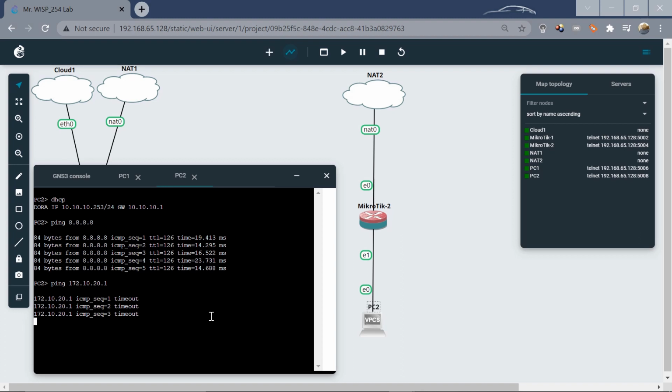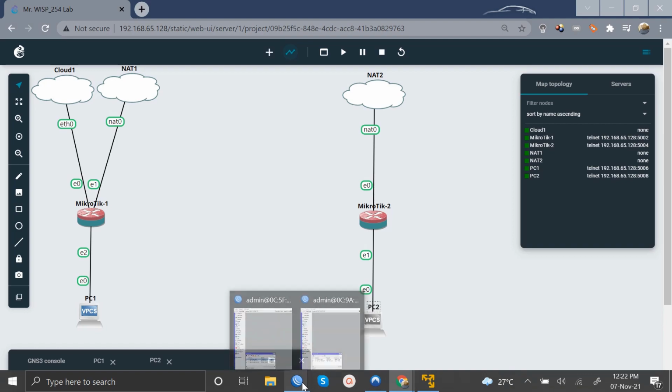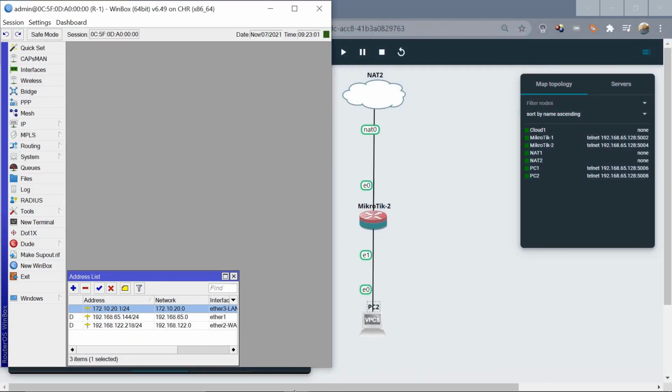At the end of this tutorial, you'll be able to see that we'll now have a positive ping, a positive return ping from this IP. So now let's get into the IPsec configuration. Let's bring up both MikroTik routers here.